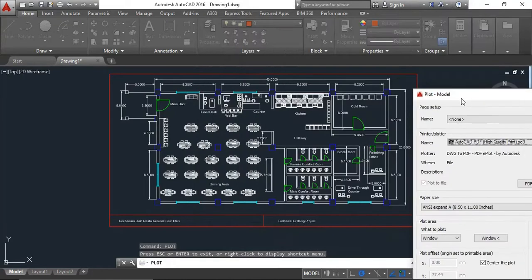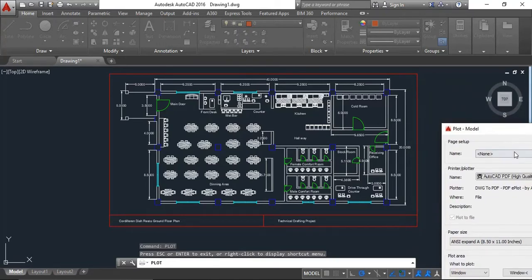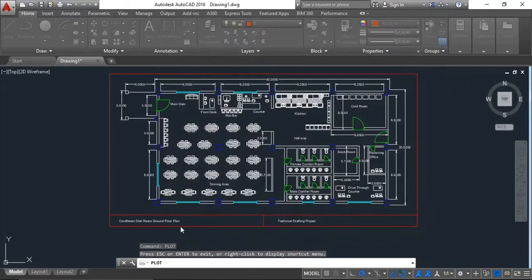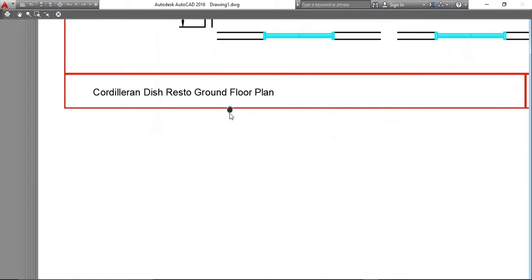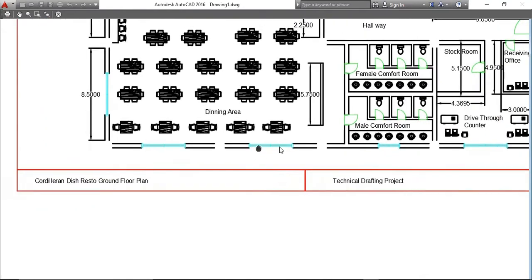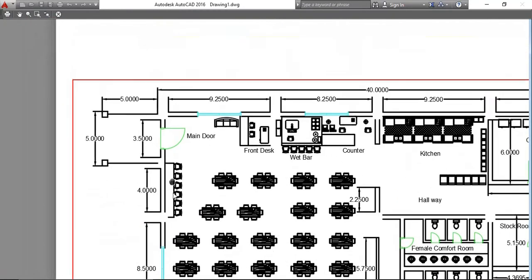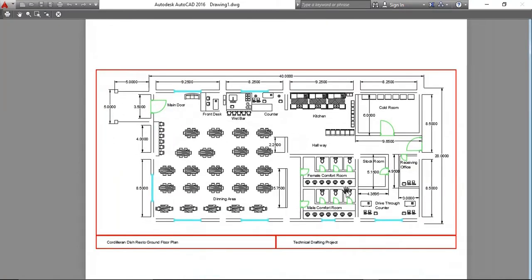So this is my drawing. I'm going to plot this one and then preview, click this preview. But the problem is my column layer is not included. As you can see here, it is not included in the drawing. So how do we fix this one?